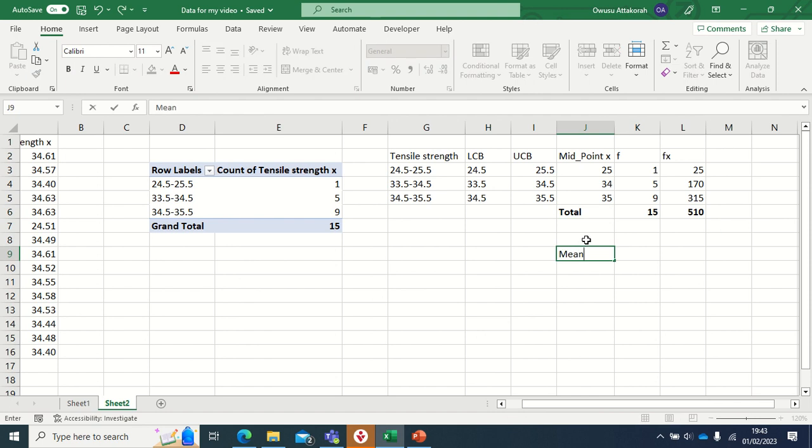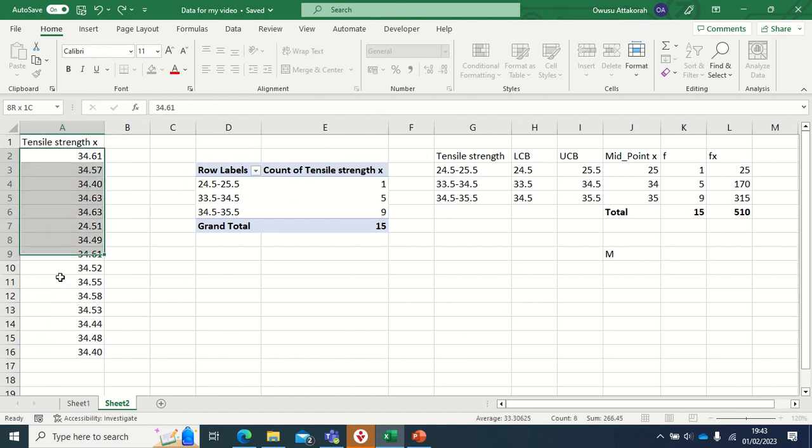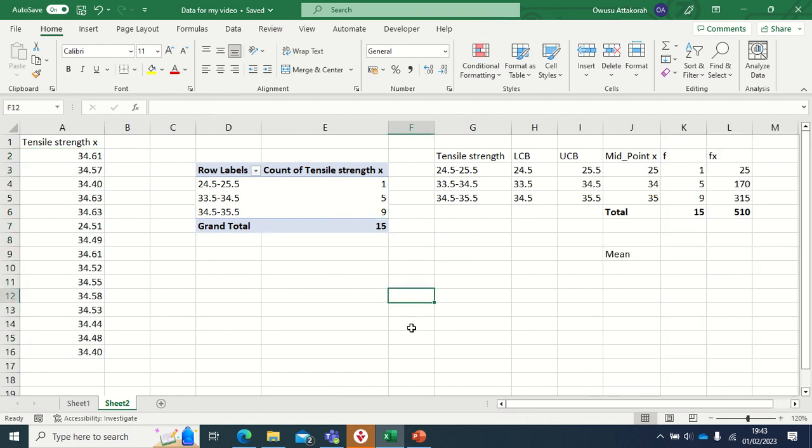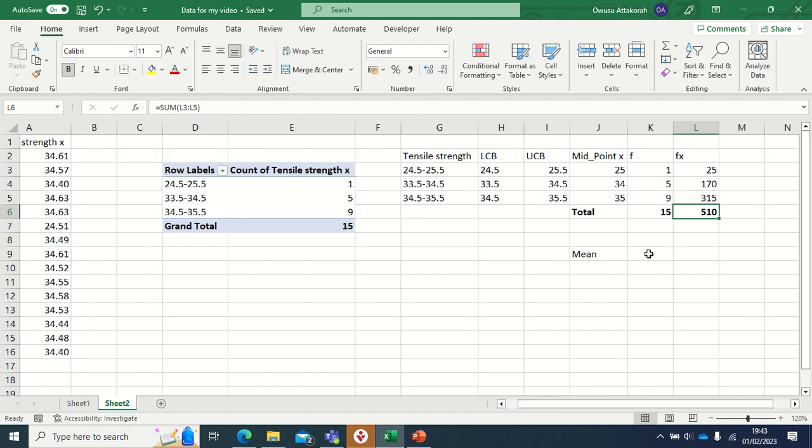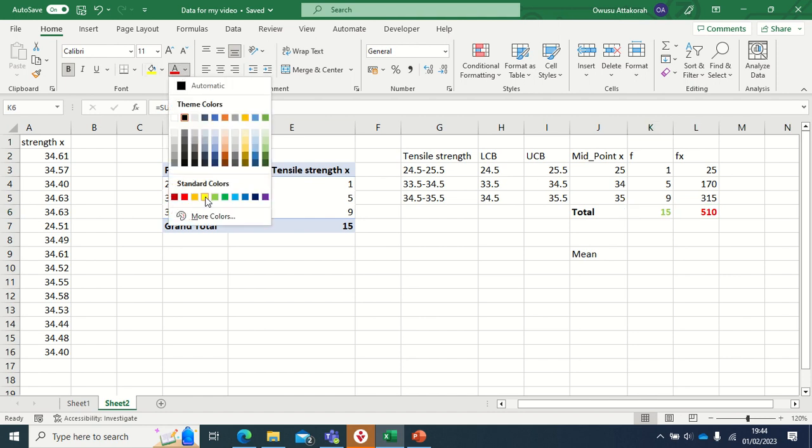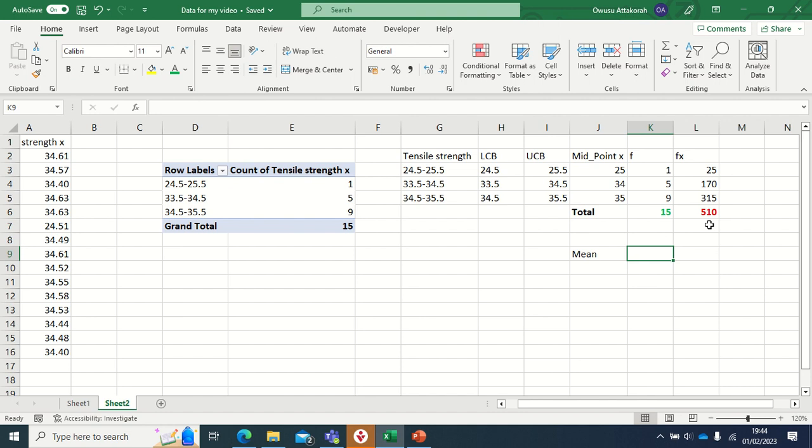I will type the mean here, and the mean is the sum of all that divided by the frequency, which is 15. What represents the sum of all that is what I've got here, approximately 510. So I'm just going to divide this data here by the frequency there. So our mean is going to be equal to the sum of the fx divided by the total frequency here, and the mean is 34.